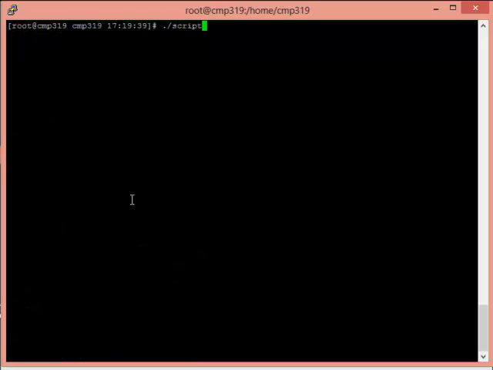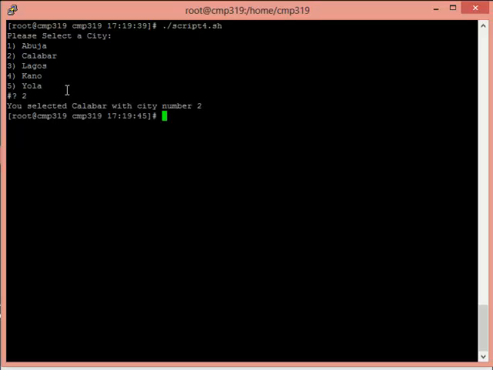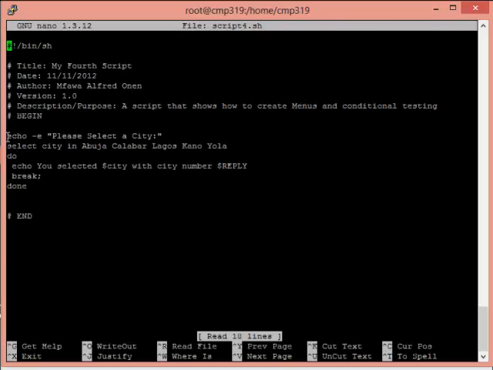So hopefully you've seen the script 4 run, and you can see here, please select the city, and if I select 2 Calabar, then you can see you selected Calabar with city number 2. So you can see how you can make your script so interesting and so fun. This program is powered by just a few lines in our script, which is just this. Okay, so you can see how powerful Bash is. Bash is weird, but it's interesting as well.